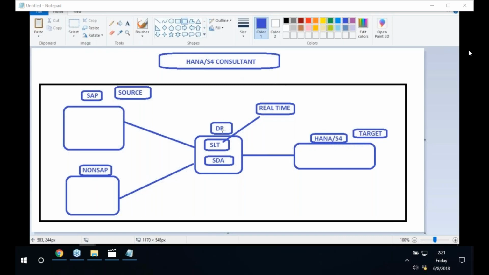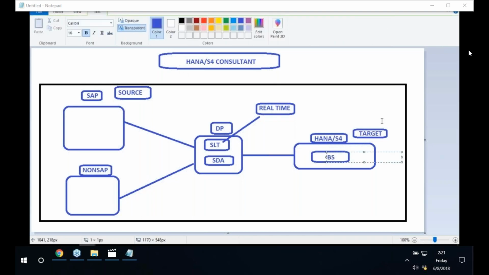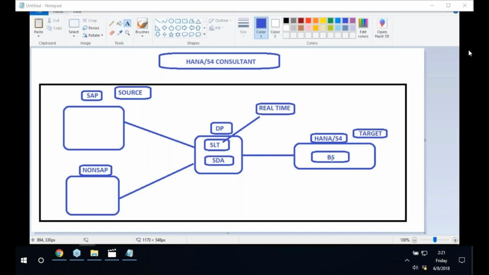Okay, once you migrate, what is the next thing that we need to do? We need to create business scenarios. Now what are these business scenarios? It means that you can create scenarios for logistics, for finance, for human capital management, for CRM, SCM. Any kind of scenarios you can create over here.